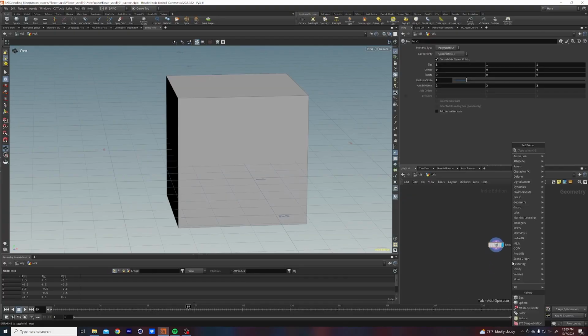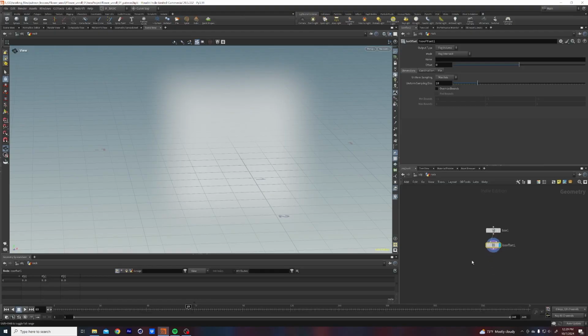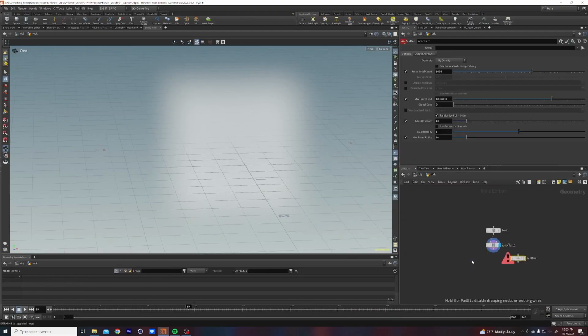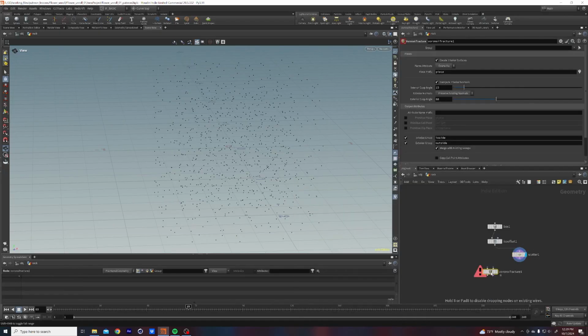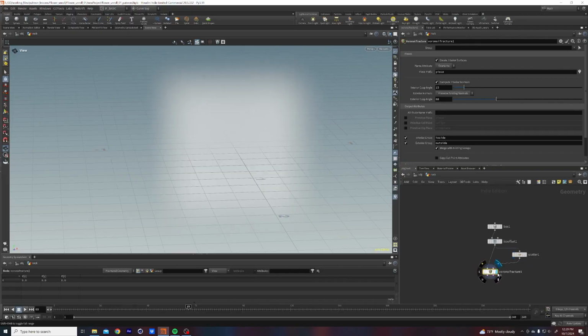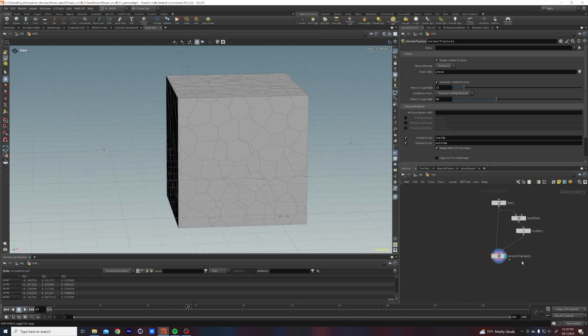So let's put down a box. We're going to put down an ISO offset, turn it into a cloud. We'll scatter some points inside the cloud. We'll put down a Voronoi fracture like this, and this is the geometry. This is the points. Boom. Wait, nope. This is the geometry. That is the points. Cool.